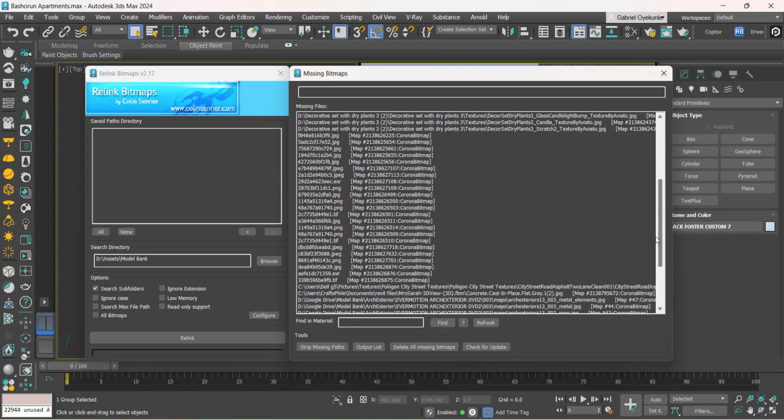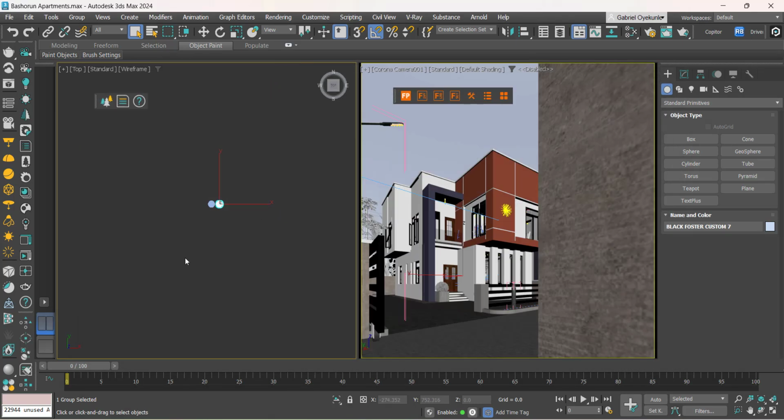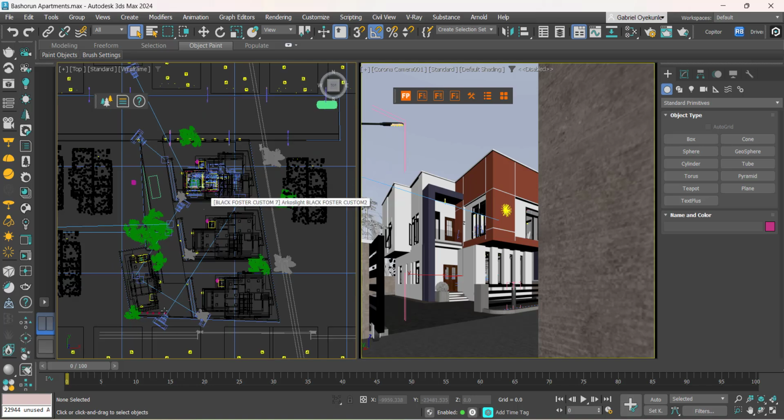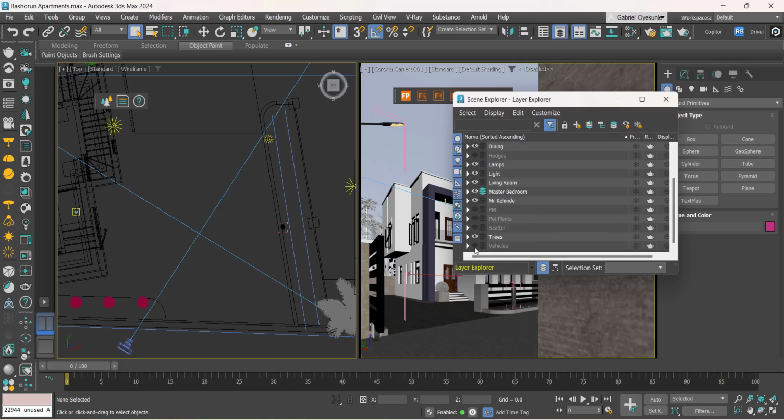So I'm not going to bother you about that because we are not working on this particular project. I'm just showing you some of the things that you can do if you miss the location of your textures, etc. So now if we come, I still don't see those cars, maybe because they are, okay, they are hidden actually.